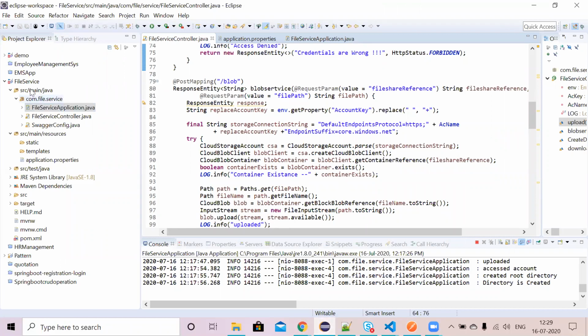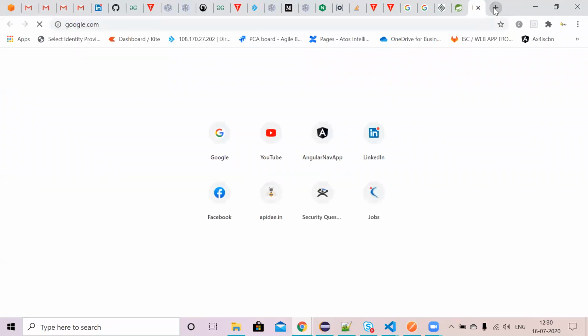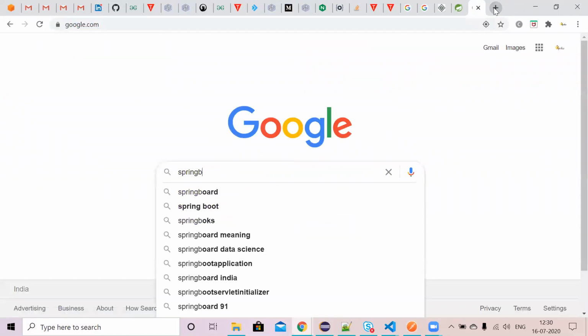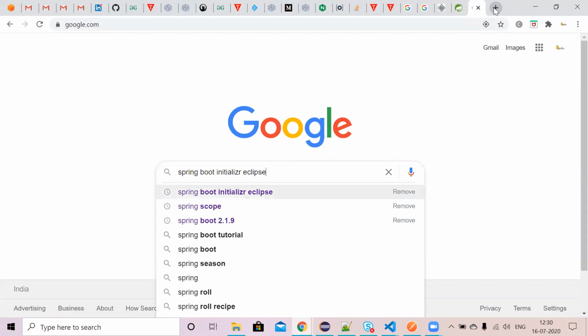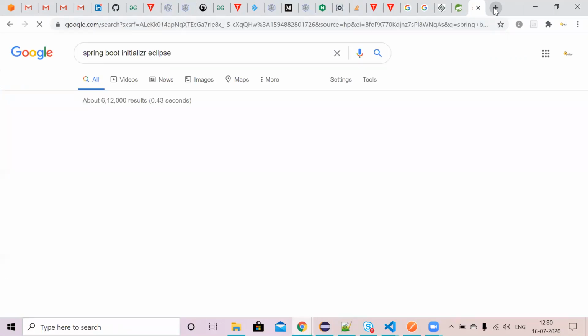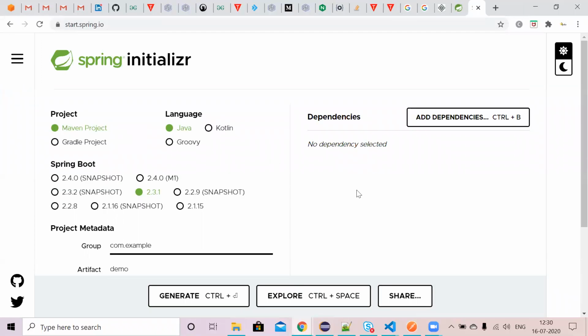So here I'm writing. Here I created a Spring Boot application. As you know, when we are creating the Spring Boot application, we have to go to Spring Boot Initializer. So Spring Boot Initializer is the thing where we can create our Spring Boot application. So I'll show you how we can do it from scratch.